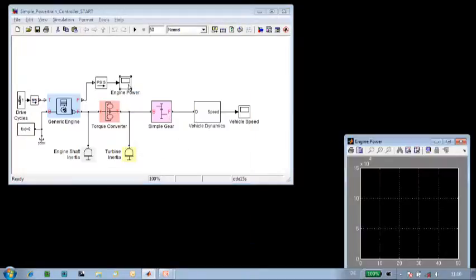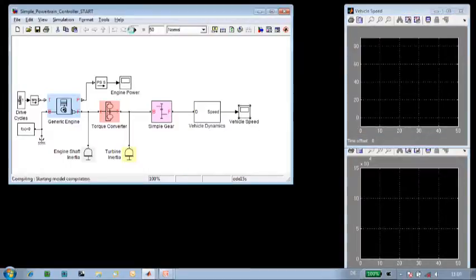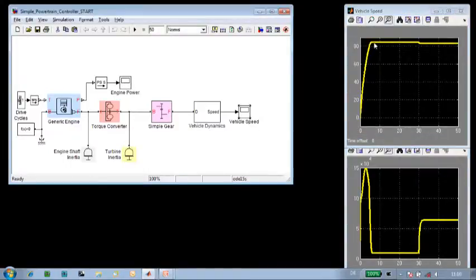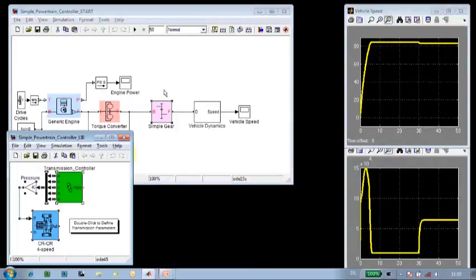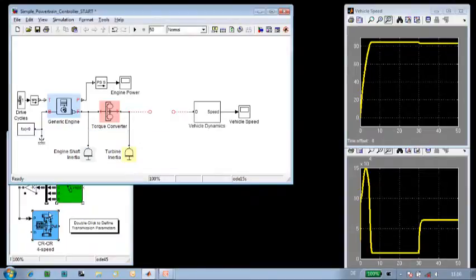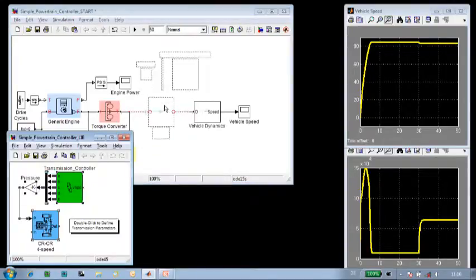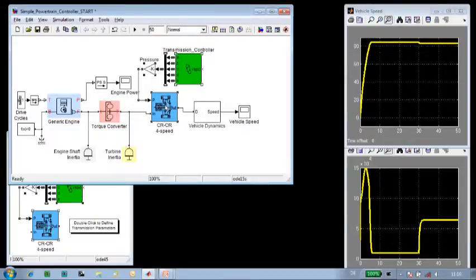If we run the simulation, you can see the vehicle speed maxes out at about 6 seconds. At 30 seconds, when we encounter the hill, the vehicle speed slows slightly. We wish to replace this single-speed transmission with a 4-speed transmission. We've prepared the model in advance, so we'll simply delete the single-speed transmission and then drag and drop the 4-speed transmission plus controller into our model.